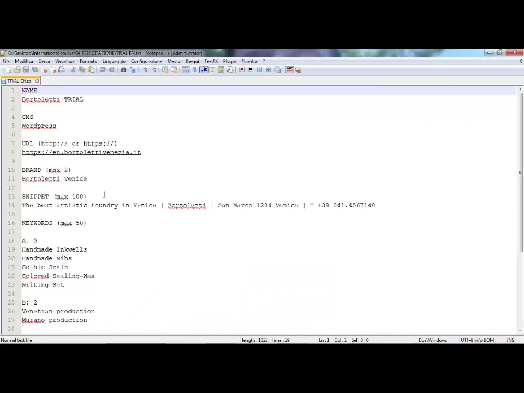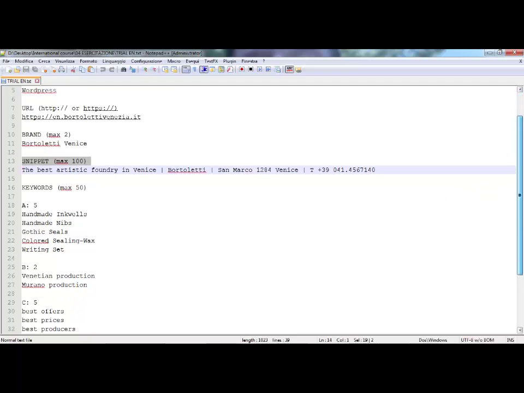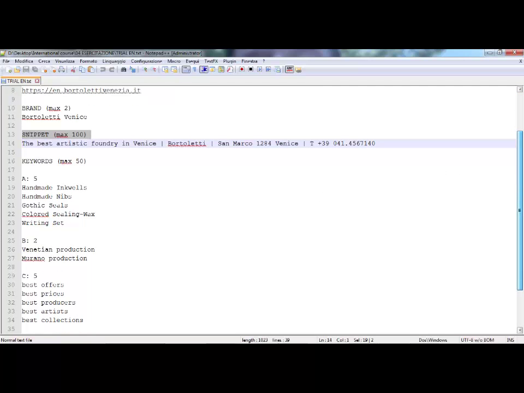We have set the table through these fields: project name, CMS, and URL. Then we take care of the brand and focus on how to create a perfect snippet, always staying within 100 characters. Now it's time to concentrate on strategies, looking for the first goal of getting a strategy that points to at least 50 keywords. 50 is a fair number to reason.